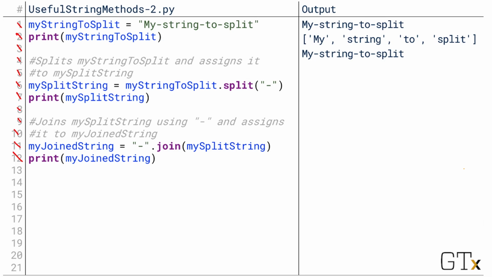Now the reason I show you this is just to show that split and join are basically reverses of each other. We start off with a string separated by dashes, we split it up into 4 individual strings, and then we join them back together with the dash again. In my experience, split is a little bit easier to understand than join, so I'm trying to use split to explain join in a way that makes more sense.